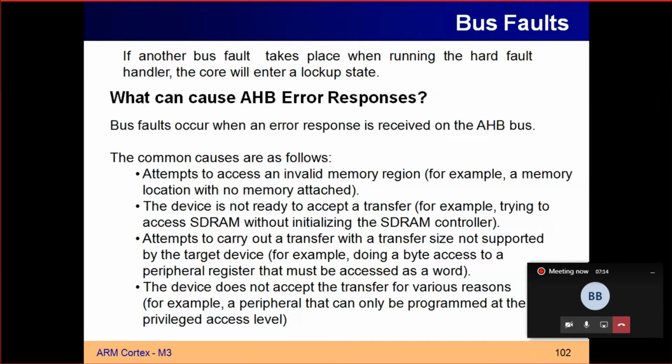And the last one is the device is not able to accept the transfer because of certain conditions. For example, you have programmed the device to send the data only in privileged access level. But let us take you are in user access level. You have programmed the device to give the data only in privileged access level, but you are trying to access it in user access level. Again, an error response will be generated. So in any of these conditions, error response will be generated.